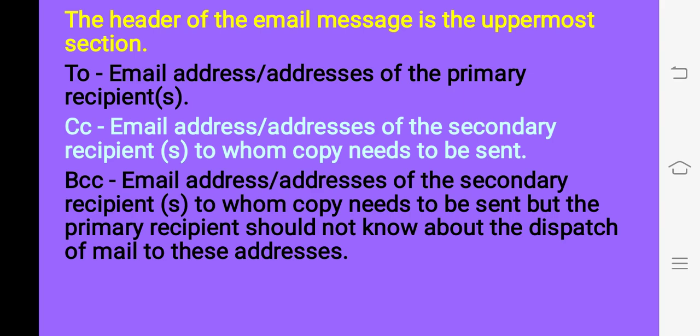BCC, blind carbon copy. In this we will write the email address of secondary recipients to whom we send the copy, but other recipients cannot know about the dispatch of the mail. Like the email addresses we have written in the To box and CC box, they cannot find out about the recipient's address that we have mentioned in the BCC box.